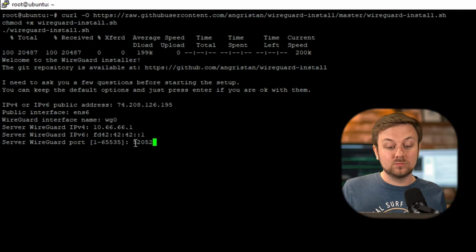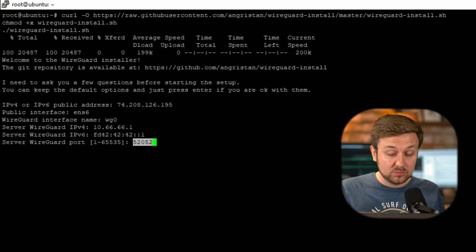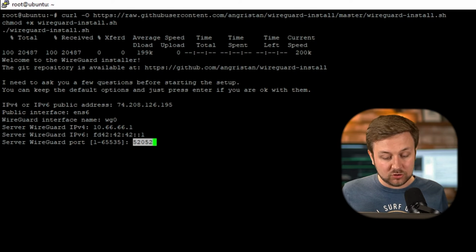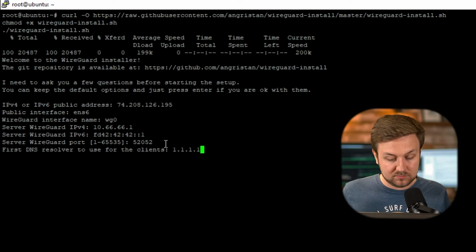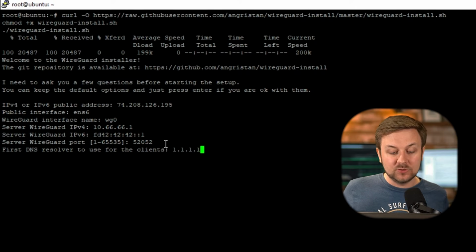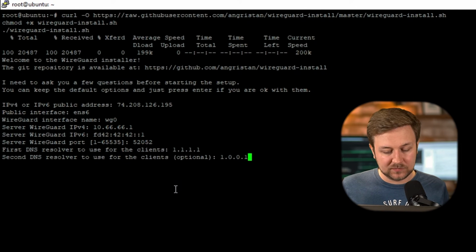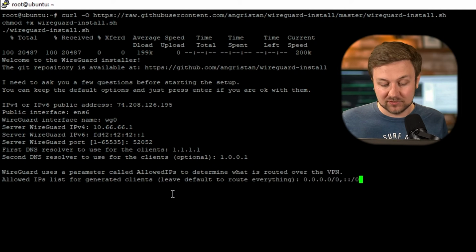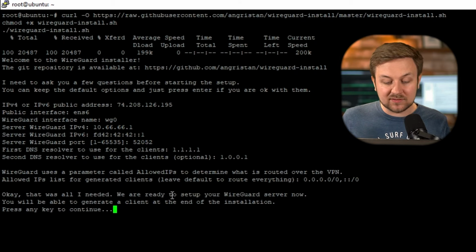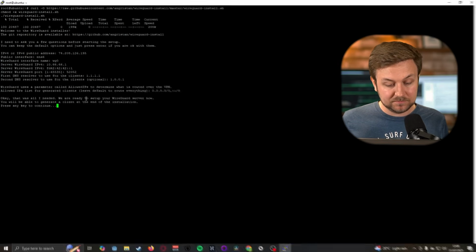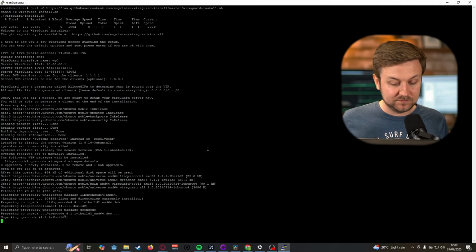Server WireGuard port. Make sure that you make a note of this. It's probably going to be different for you when you come through and do this installation. So make sure that you make a note of what that port number is, because we're going to need to open that on our VPS. So press enter. First DNS resolver for use for the client. In my case, I'm leaving that as it is. And I'm going to leave the secondary DNS resolver as is as well. Now it's telling me that it uses a parameter called AllowedIPs to determine what's routed over the VPN. That's absolutely fine. We want that to happen, so that's all good. And okay, now it's saying that's all it needed, and it's now going to set up the WireGuard server for me. So I'm just going to press any key, and it started that process.